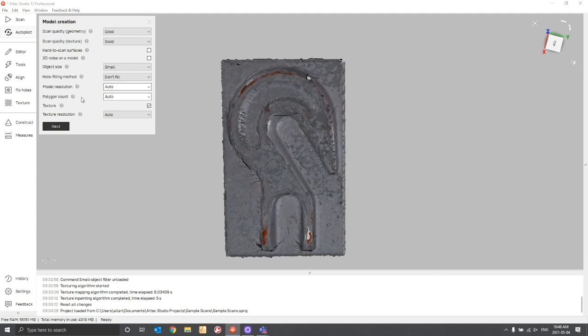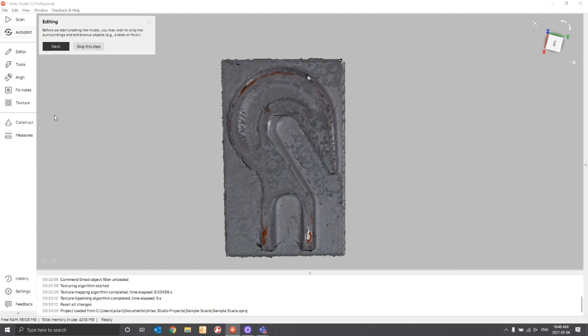Model resolution and polygon count, I'm going to leave those set to auto. The software will figure it out on its own. And I'm not going to apply the texture or the color information to the STL file right away. So if I select the next button, it asks me, do you want to edit anything? Is there any data here that you need to delete? I don't see that, so I'm going to skip this step.